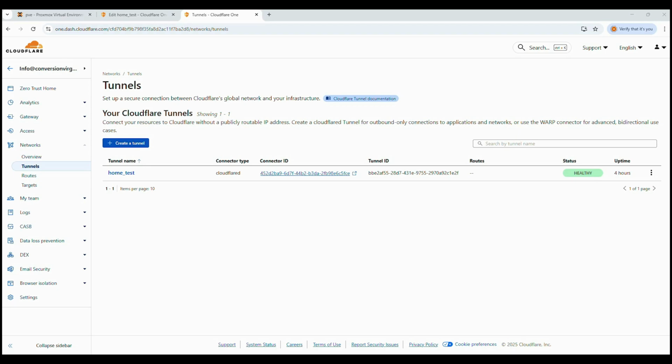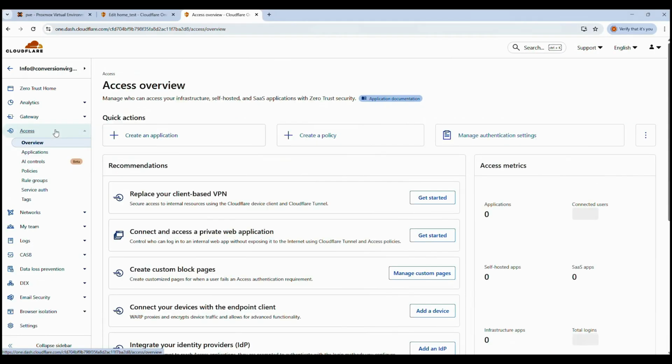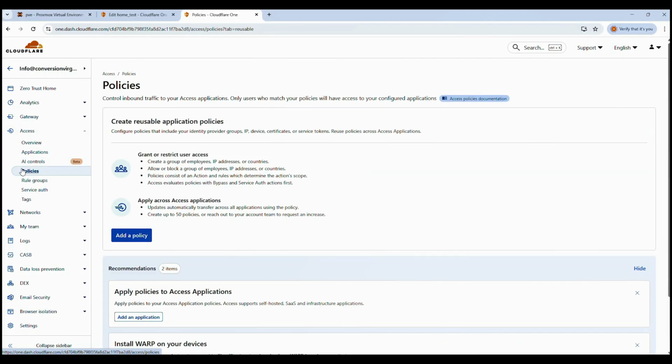Next, and this is one of the most important steps, we're going to set up two-factor authentication. We'll be using email as the authentication method and we'll configure it to refresh and ask for verification every 7 days. This adds an extra layer of security to your Cloudflare setup. We'll start by setting up the Policies section. In your Cloudflare Zero Trust dashboard, go to Access on the left-hand menu and then click on Policies. This is where we'll create rules that control who can log in and how often authentication is required.